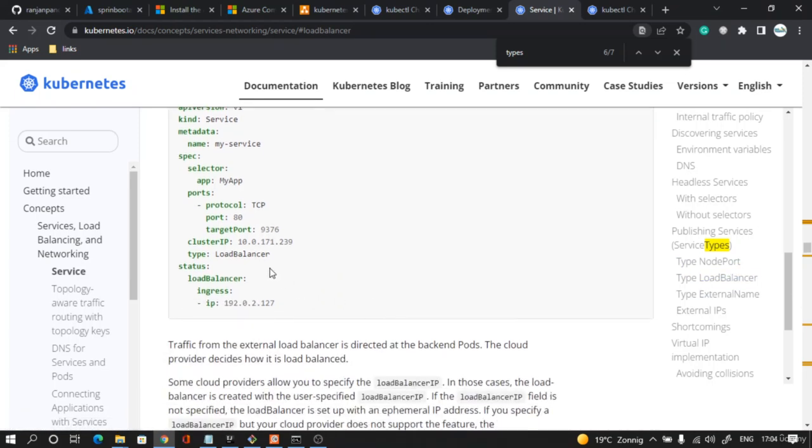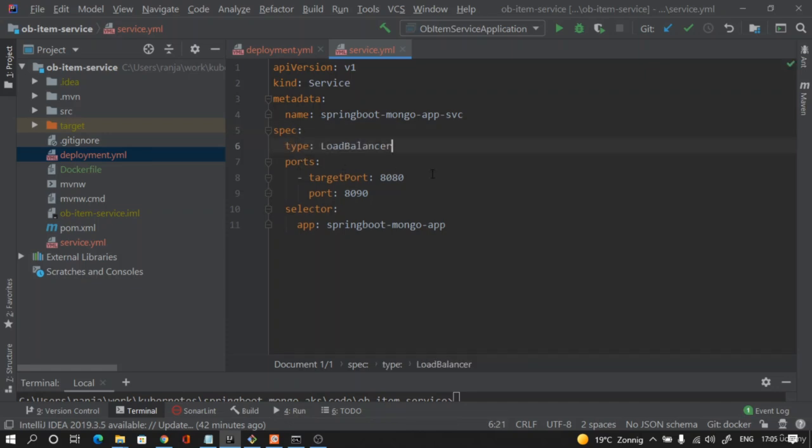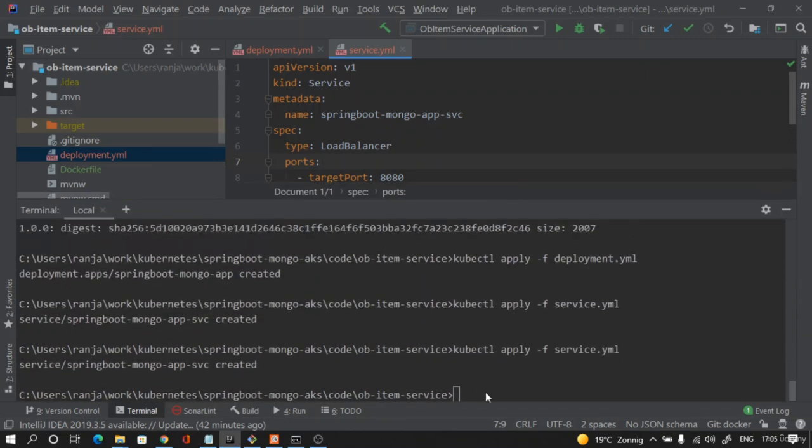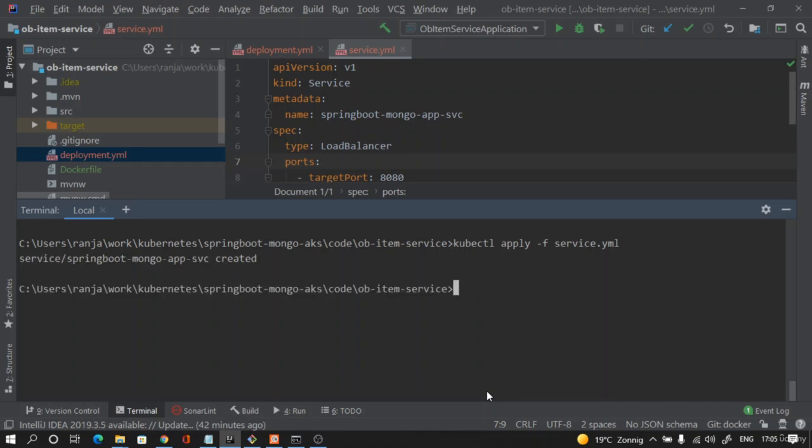Here it says spec, selector, port, cluster IP, and then we have the type. Here we have the load balancer type. I will copy this and go to our spec file, and on the level where the port exists, I will put this. Perfect. Now I will clear everything and say kubectl apply -f and the service file name and hit enter. It's going to say service created. Perfect. Now we have created this service.